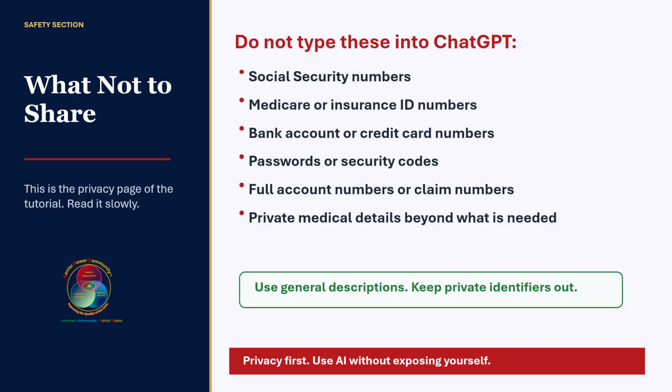Now we must talk about one of the most important safety rules in the workbook, and that is what not to share. Although ChatGPT can certainly be useful, you must never treat it like it's your private vault, a bank, a doctor's office, or a government agency. Before you put anything into any AI tool, you must stop and ask, does it really need this information to help me prepare? And most of the time the answer is no. So things like Social Security number, your Medicare number, bank accounts, and so forth, you never ever enter.